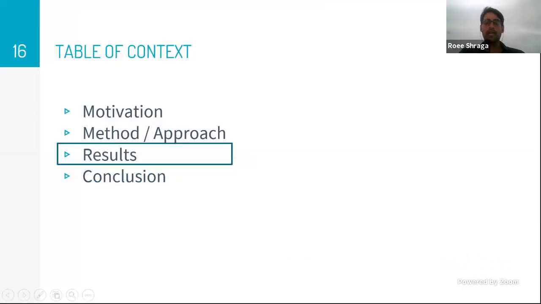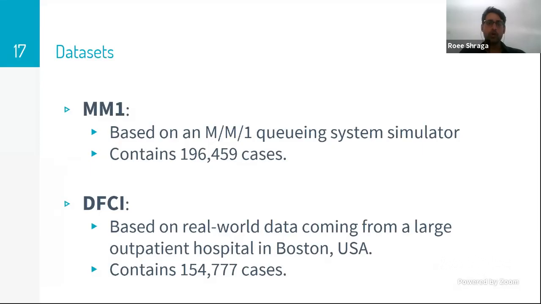We now move to the highlights of our empirical evaluation. We used 2 data sets in our experiments. The first data set represents the sterile data simulated based on an MM1 queuing system simulator. The second is based on real-world data coming from a large outpatient hospital in Boston, USA.